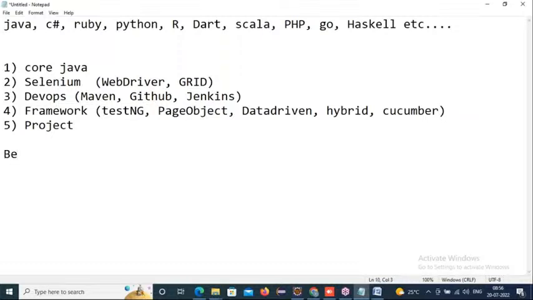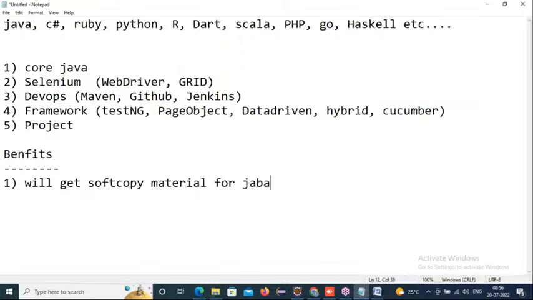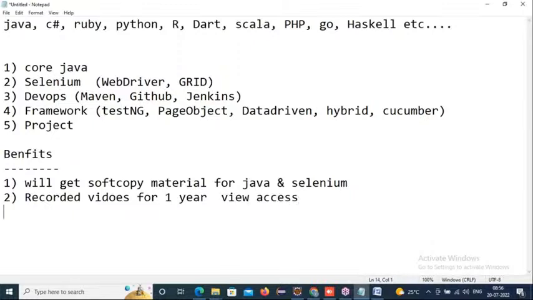And the benefits you'll get: soft copy material for Java and Selenium, recorded videos with 1 year view access, and the source code, whatever we build daily.